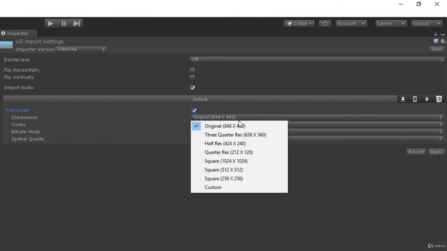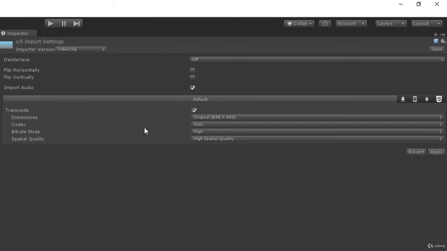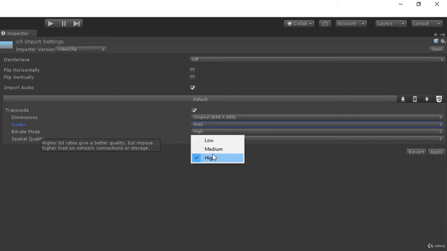You can change it to 3/4 resolution, half resolution, quarter resolution, square of 1024 by 1024, square of 512 by 512, square of 256 by 256, or even a custom value. Then we have the codec. Right now it's being set to auto. We have VP8 and H264 codec available to us. Then we have a bitrate mode. It's being set to high. We can change it to medium and low as well.